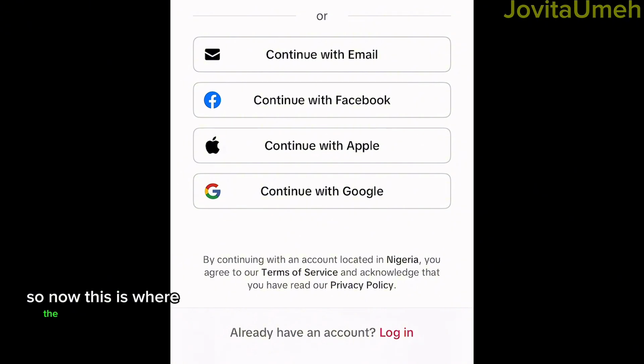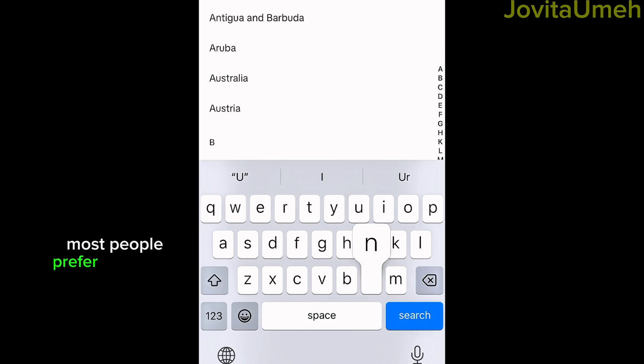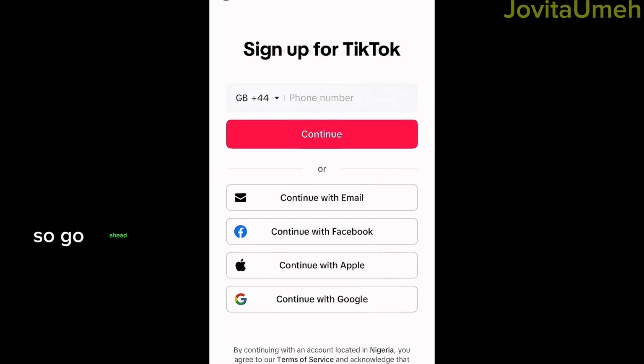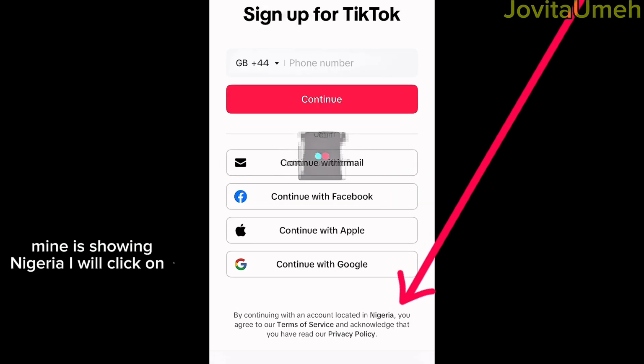So now, this is where the trick comes in. Select any country of your choice out of the 7 eligible countries I listed out earlier. Most people prefer UK, that's United Kingdom. So go ahead and click on your country. Mine is showing Nigeria. I will click on it.